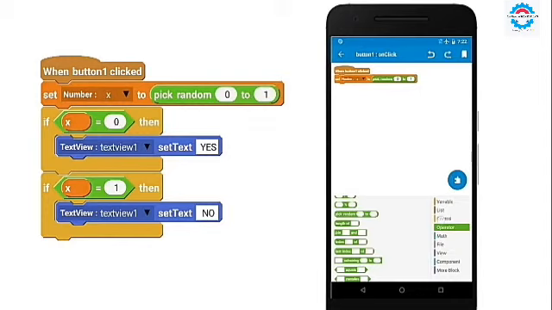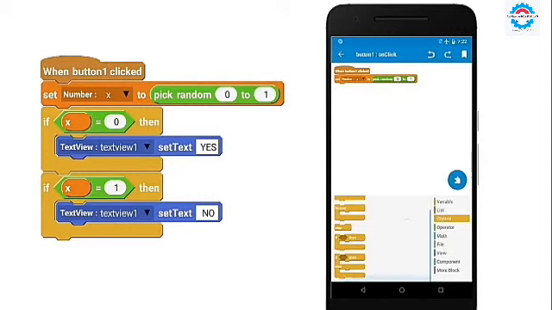We're going to need some if blocks. Go under the Control tab to find the if block. You can find the equal block inside the Operator tab again.